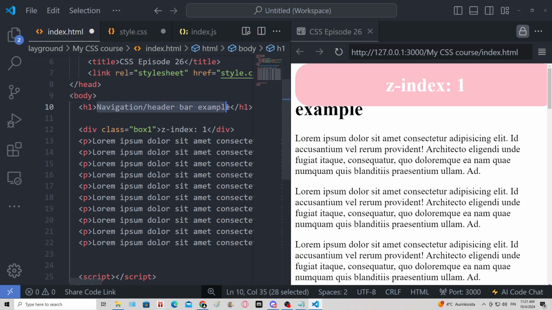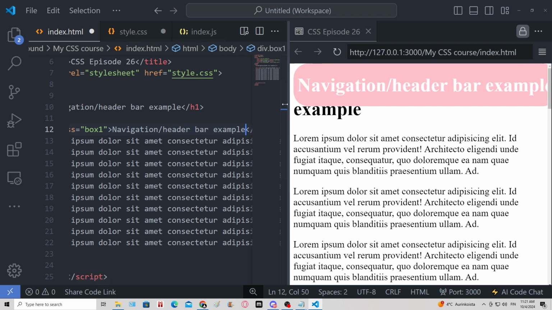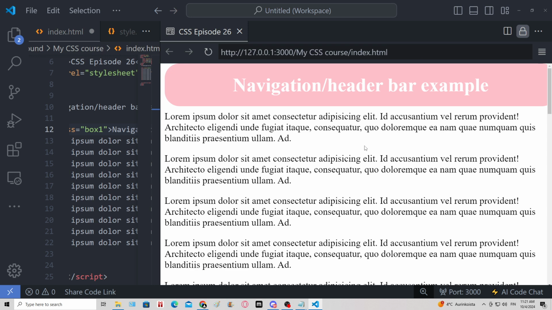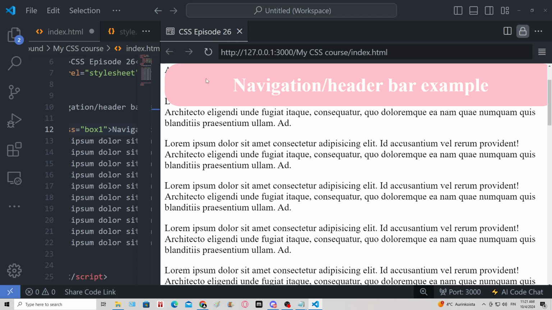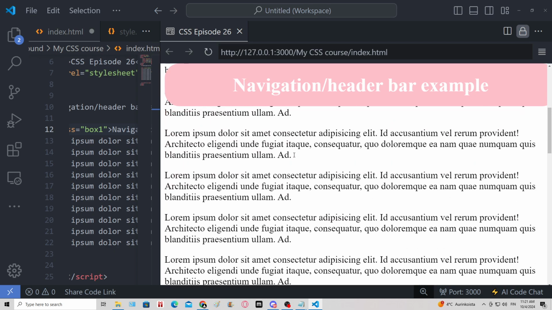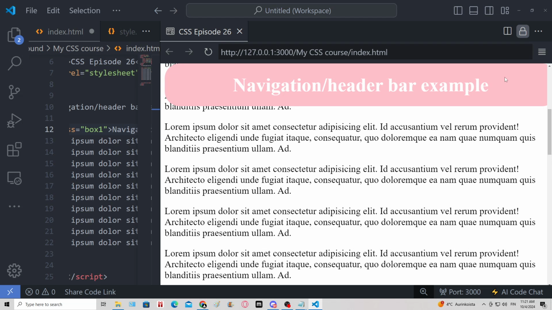And by the way, I put the text into a wrong place. There we go. So, navigation header bar example. Imagine that this had our logo, a bunch of links and other stuff. Well, there we go. We have it right over there. We can click on them whenever we want to.